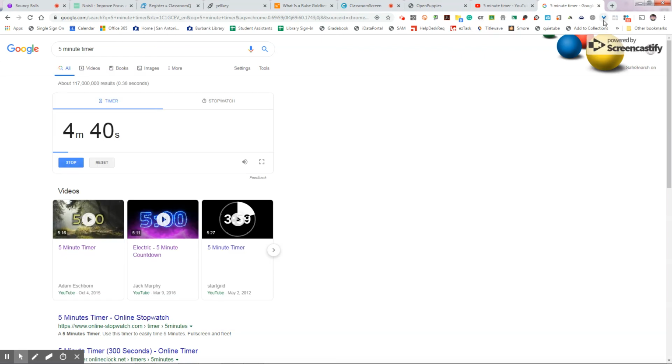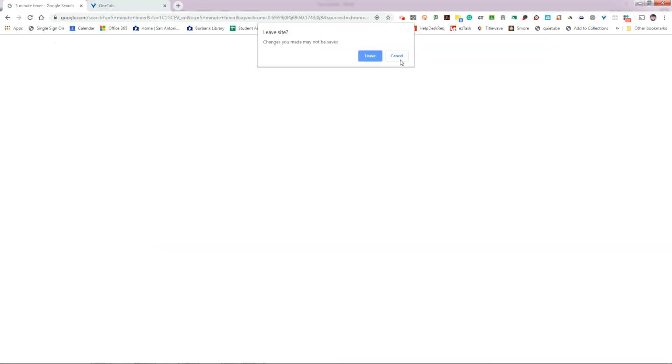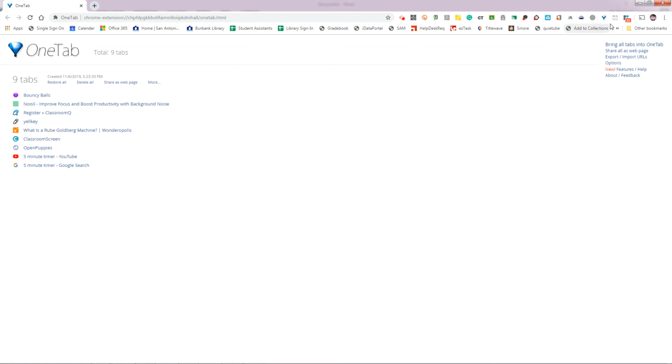And then the last one, this will be really cool, is called One Tab. If you click on that, it's going to take all my tabs that I just had open and put them all in one spot. So instead of all these tabs, it's right here. And the cool thing about this is that you can share that as a web page. You can export it. There's cool things you can do with it. So if you're doing some research or doing something that you want to share with your kids, it's a great way that you can put that all together.